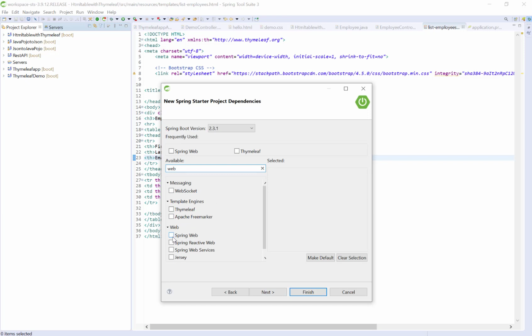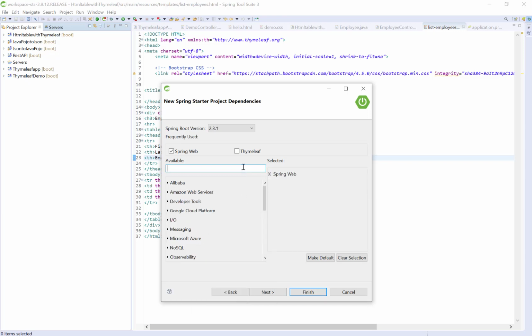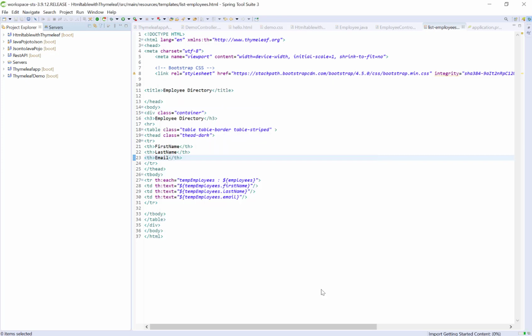Select Spring Web. Next I need the Thymeleaf dependency. I need only two dependencies, Spring Web and Thymeleaf. I selected both. Now click on Next. Click on Finish.